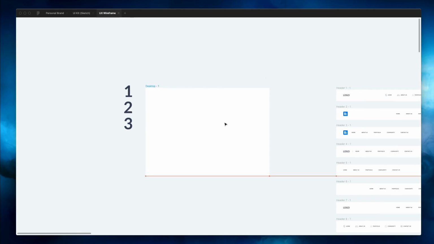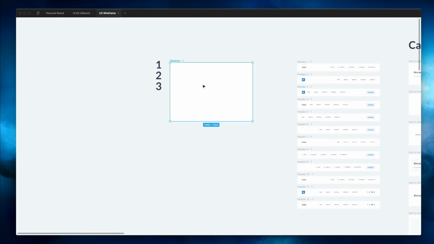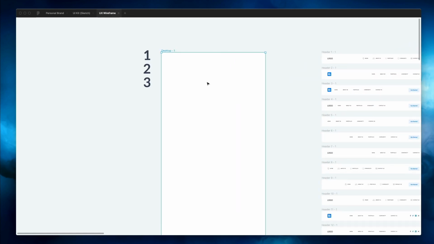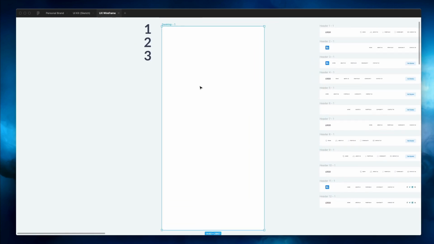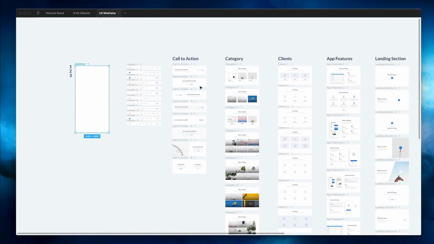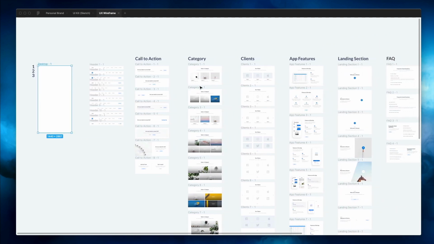So I would have this canvas open, and let's say that we're creating a website design for a landing page. And then on the right, I would usually have one of my UX kits.